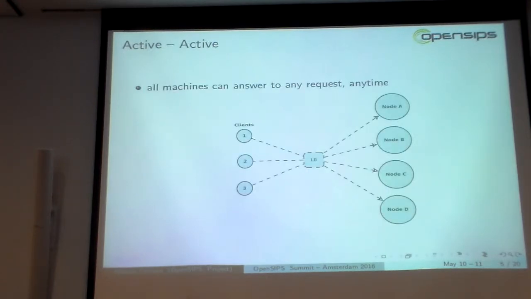There are different schemes that can be used. One of probably the most popular is active-active, where we have multiple clients trying to reach a bunch of nodes. They don't really know where to go, so we have to have some sort of load balancer. Even this can be a DNS balancer, or why not an SBC, a balancer over here, which dispatches data to these nodes.